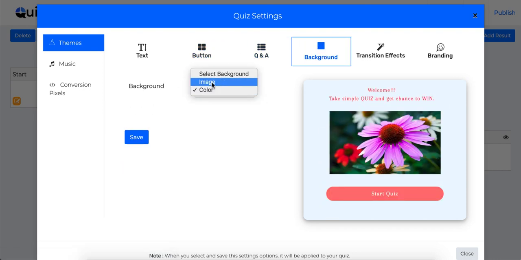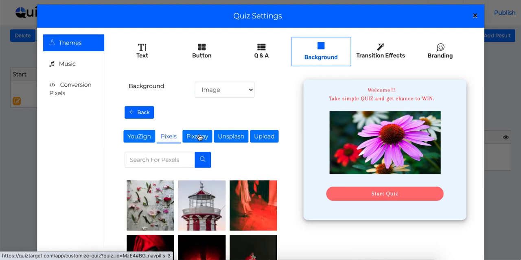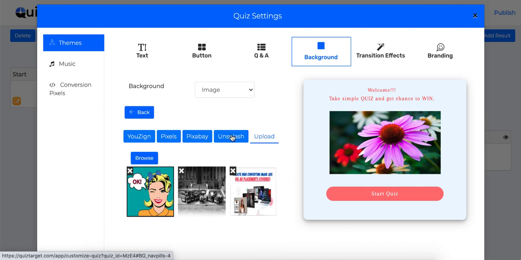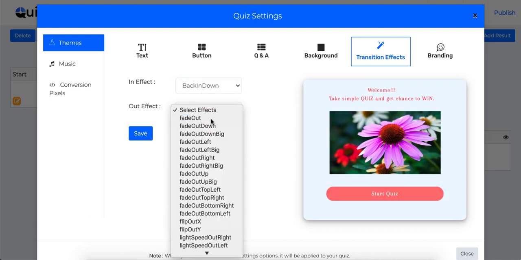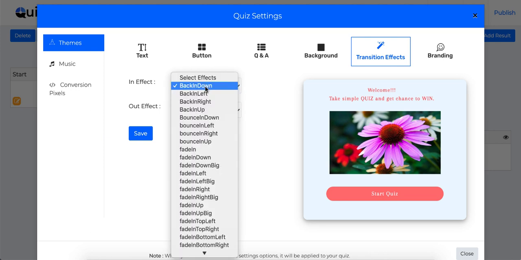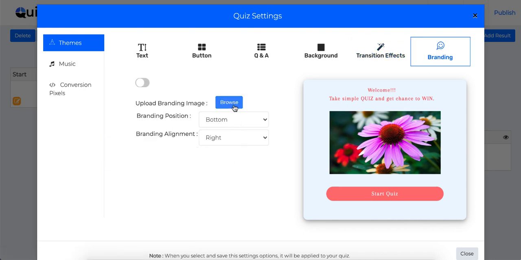This background tab lets you change the background. You can either select a color or an image as a background. If you select image, you will be able to select any background image from Pexels, Pixabay, Unsplash, or upload your own background image. Then comes the transition effect. This is an important feature for increasing the engagement of your quiz. It lets you select in and out effects for the question transitions while respondents are taking your quiz. Then the last option is branding. It lets you add your own logo to the quiz and select a position where it should appear.